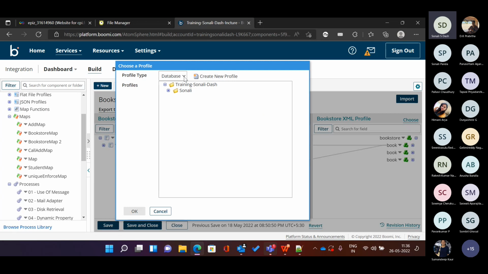Here it will give you some profile types. There are 5 varieties of profile types, and it supports only these 5. This CSV comes under your flat file, so I have selected this. Suppose you already have the CSV, you can utilize it, like from here it's getting inherited. If you don't have it, you can create your new profile.